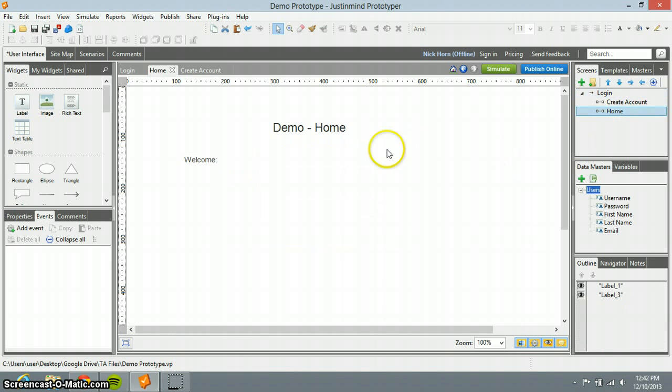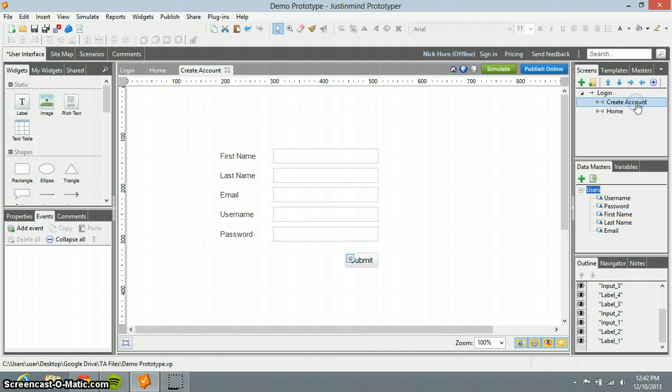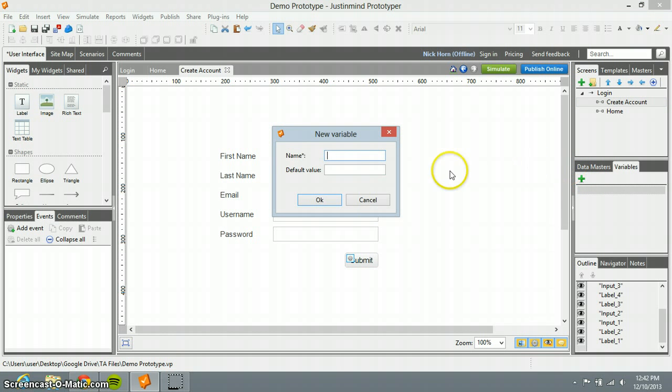So on the home screen, I have this welcome, and it's blank right now. What I want is for it to say welcome, welcome Nick, or whatever I had entered as my first name when I created an account. To do that, we need to go back to create an account, and we need to create a variable. The variable is going to be called first name. So we just hit that plus button in the variable, and we call it first name with a default value of blank, and we hit OK.